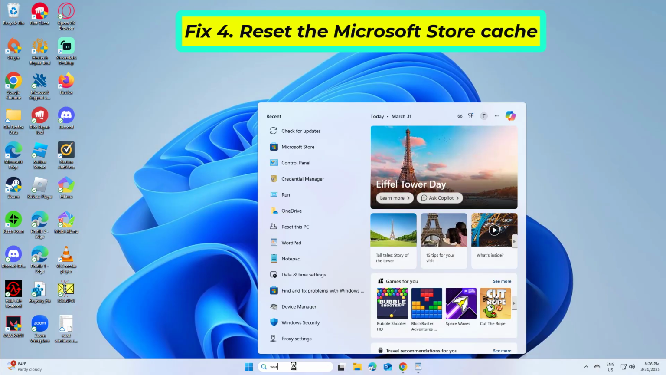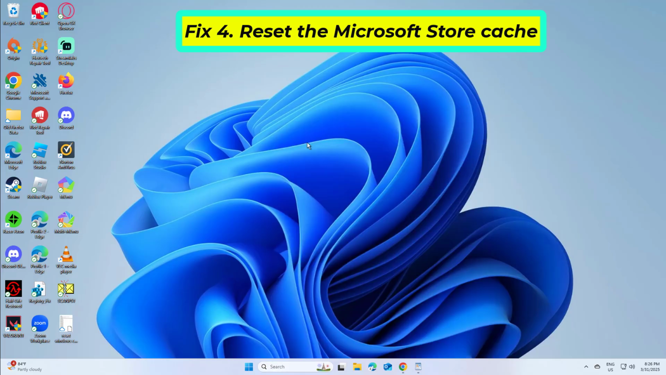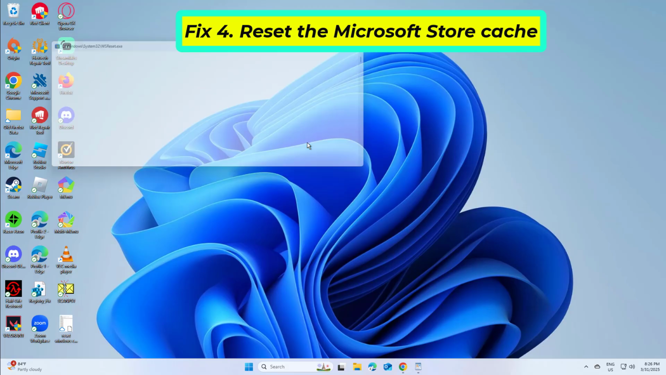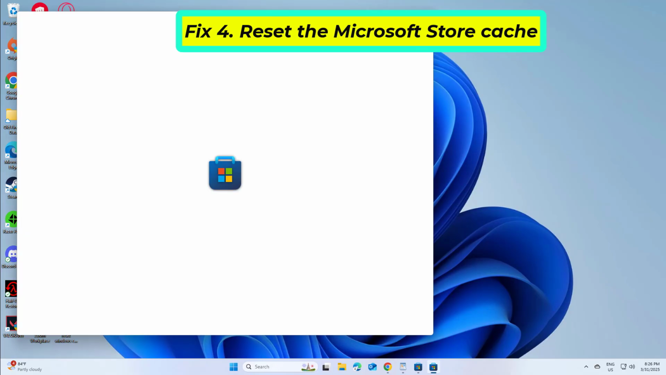Fix 4. Reset the Microsoft Store cache. A corrupted Microsoft Store cache can interfere with app downloads and updates, leading to errors when launching Minecraft. Clearing the cache can restore normal functionality.